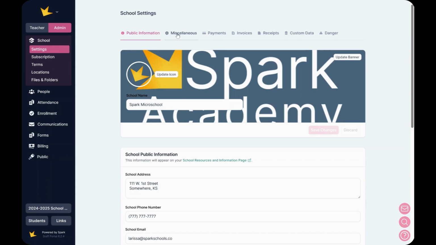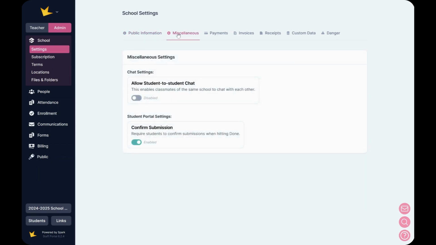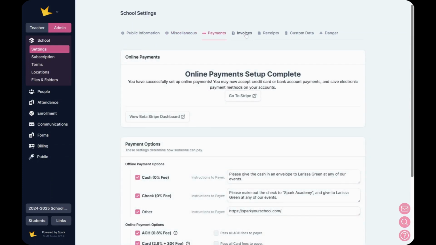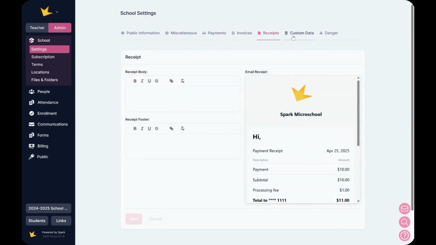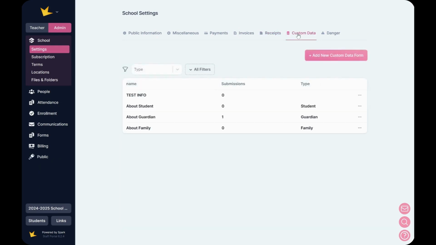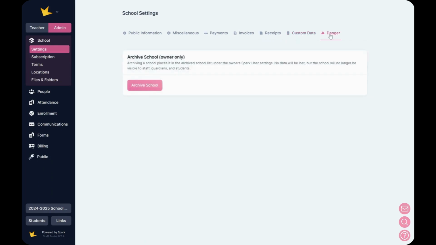You can also manage some student portal settings, set up and manage your online payments, add custom info to your invoices, customize receipts, and create custom data forms to be attached to the profiles of students, guardians, or staff. Finally, school owners can archive their school to make it unavailable to the public, such as students and guardians.